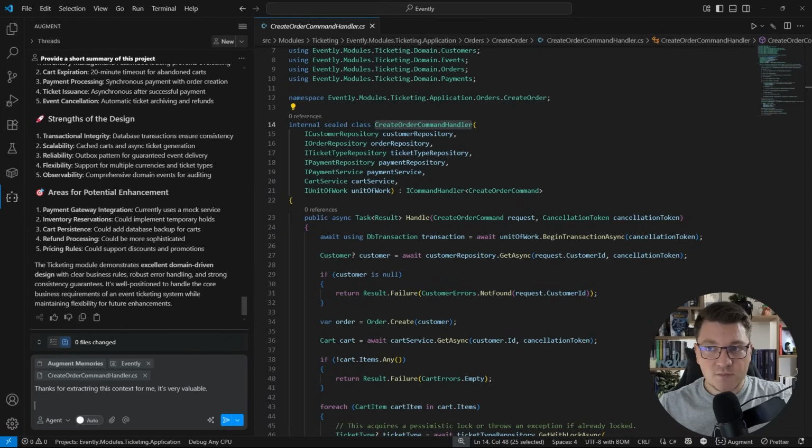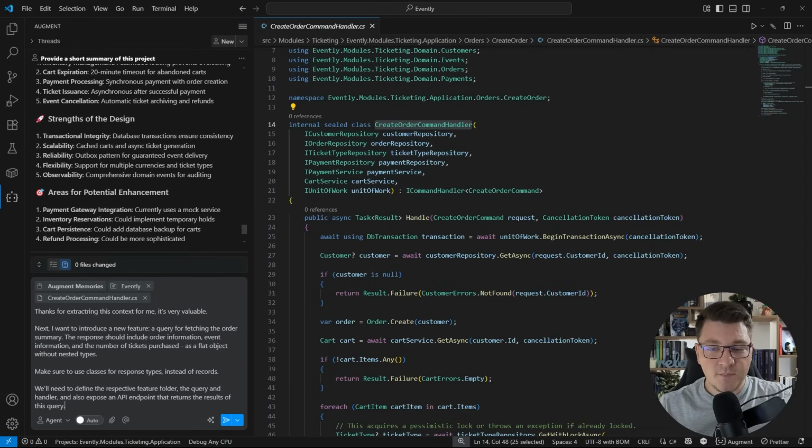Now let's say I want to expose another query inside of my system that's going to allow me to return an order summary. I'm going to drop in the prompt that I want to use, and I'm going to say I want to introduce a new feature, a query for fetching the order summary. The response should include order information, event information, and the number of tickets purchased as a flat object without nested types. So I'm giving it some sort of constraint as to how I want it to generate my model.